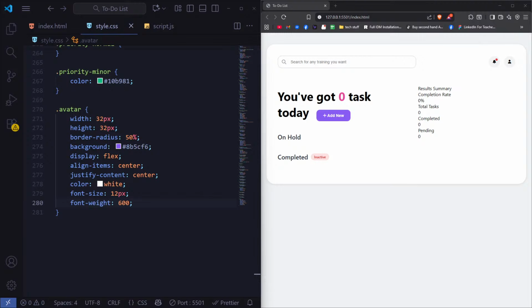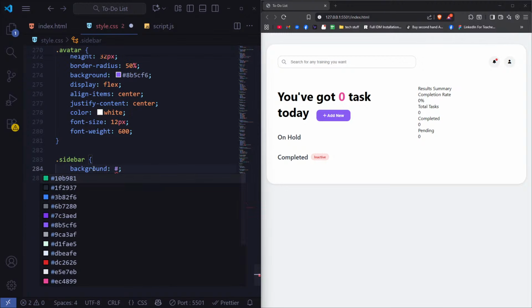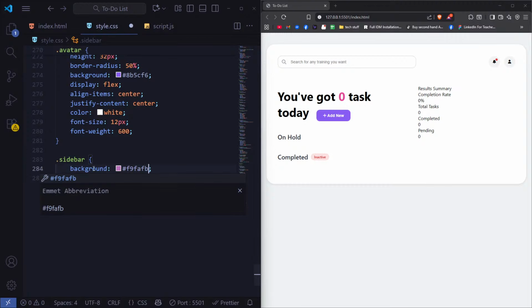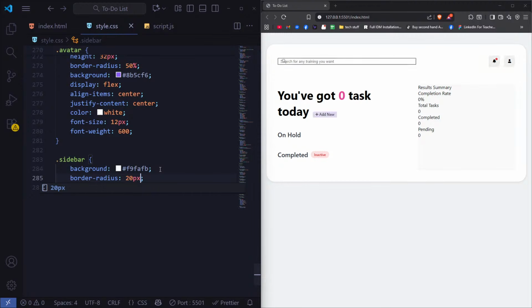So let's style that first. Now I can do sidebar. I can do sidebar, set the background to F9F8FF. That will be the background for the sidebar. Put the border radius to around 20 pixels.